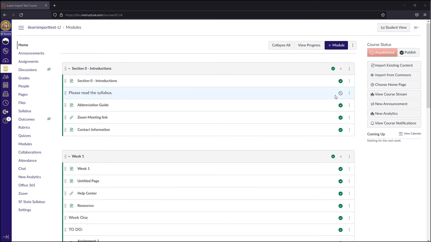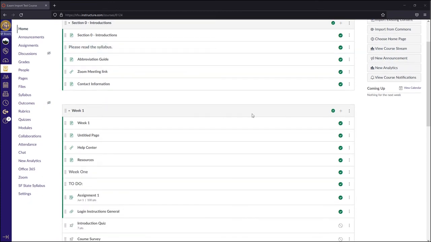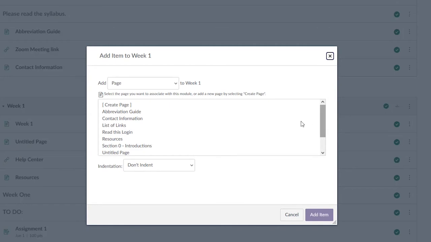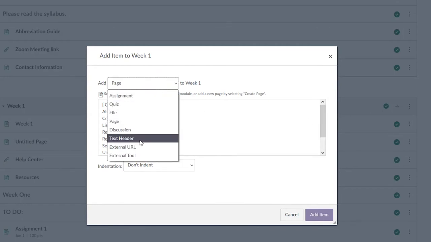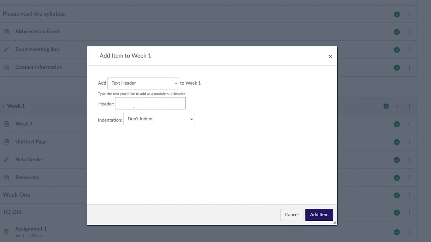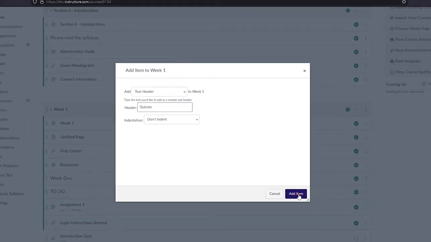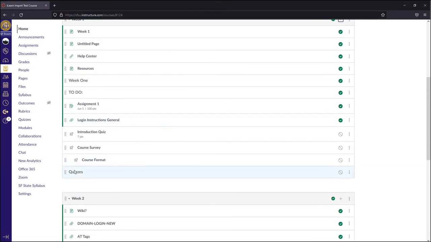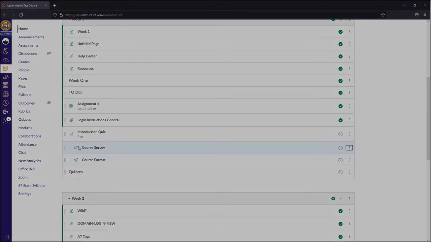To add a text header, first go to the module you want to add it to, then select the plus icon on the top right. On the drop-down menu, choose Text Header, then in the Header field, enter the text you want displayed. Then select Add Item. Another way to organize your content within a module is by using indent levels. You can indent any item that is added to a module by clicking on the three dots to the right of it, and then clicking Increase Indent.